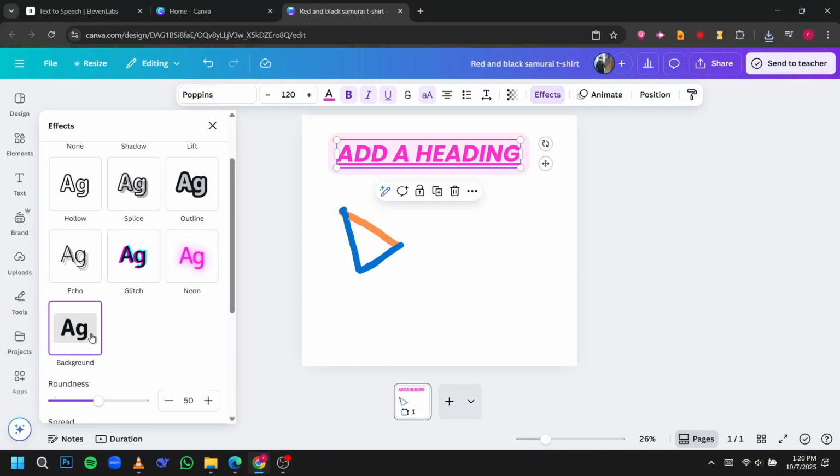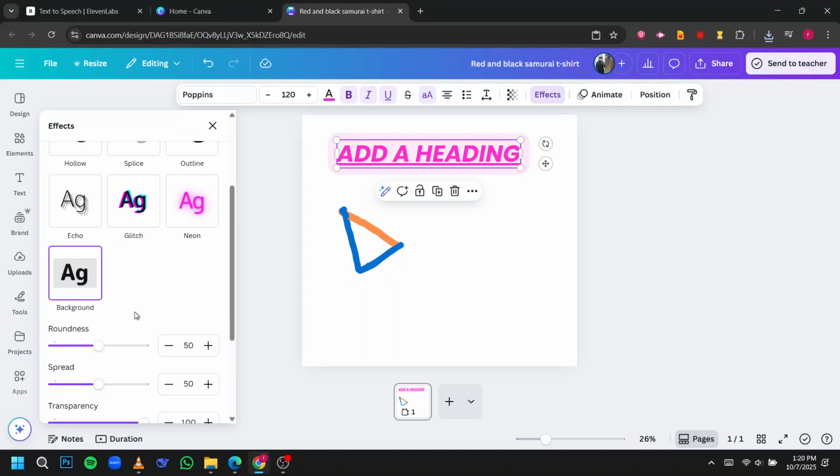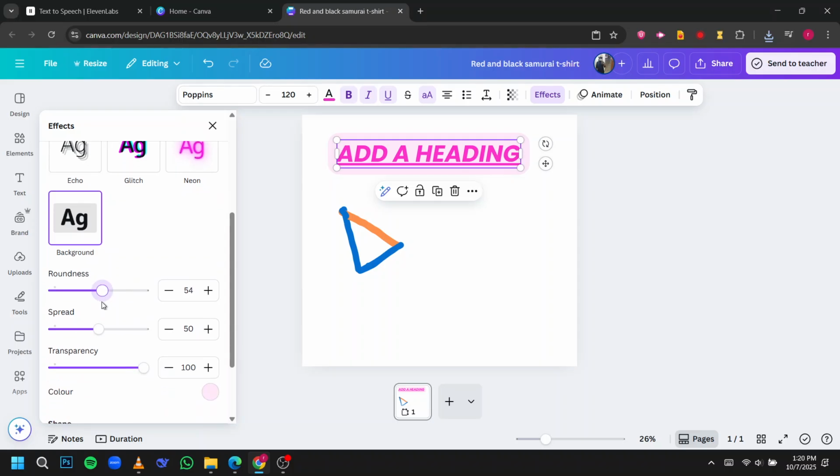Click on Background to enable the background options for your text. You should immediately see a box appear around your text, indicating that the background has been activated. It's a handy visual cue to show you that everything is working as it should. With your background in place, let's fine-tune its appearance.